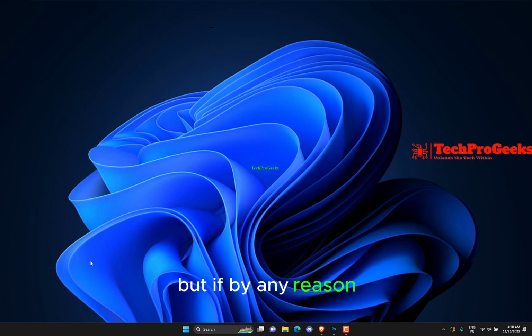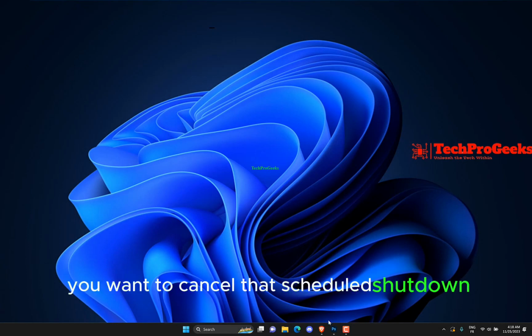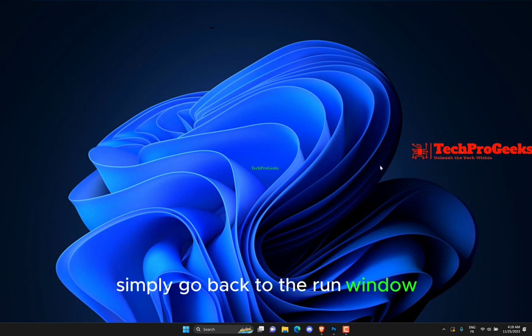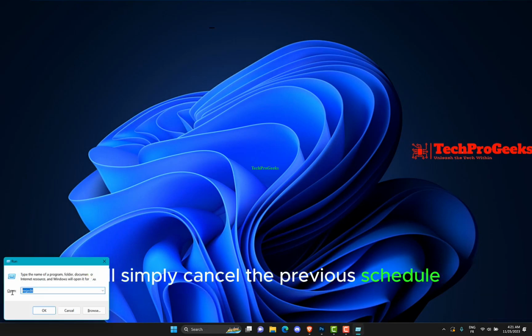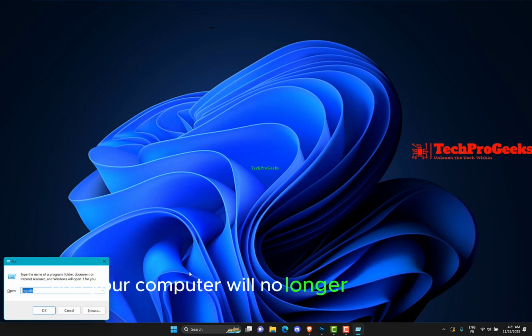But if for any reason you want to cancel that scheduled shutdown, simply go back to the Run window and type the following command: shutdown /a. This command will simply cancel the previous scheduled shutdown, and your computer will no longer shut down.